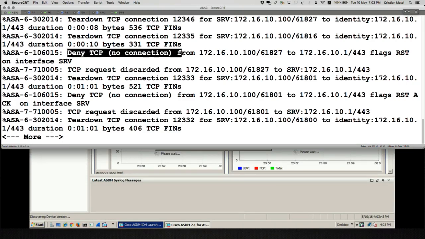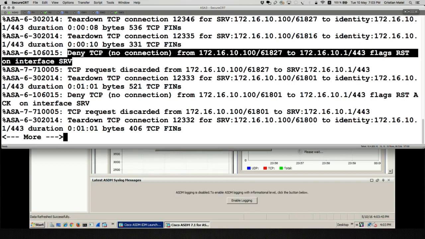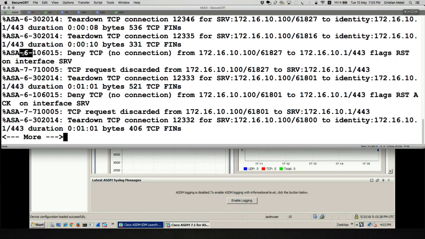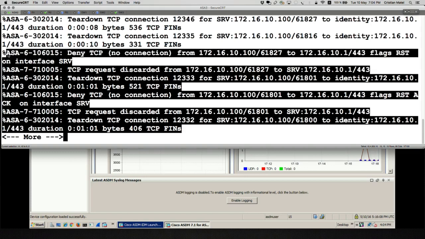For example, when a connection was denied for whatever reason, it has a severity level of 6, and the message number is 106015. When a TCP session was torn down gracefully, it has a severity level of 6, but a message number of 302014. When a TCP request is discarded, it has a severity level of 7 with a message event number of 710005. So ASA does a lot of logging back and forth for everything which happens through the ASA.